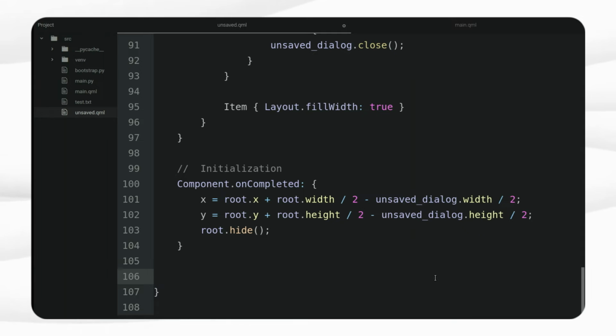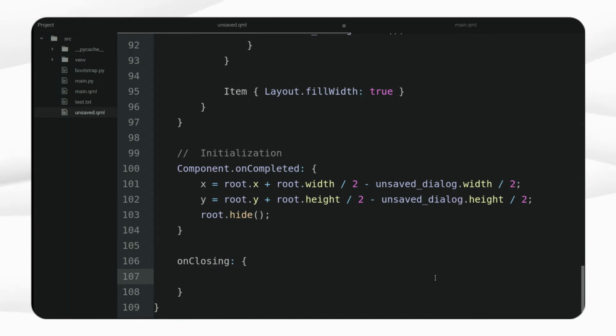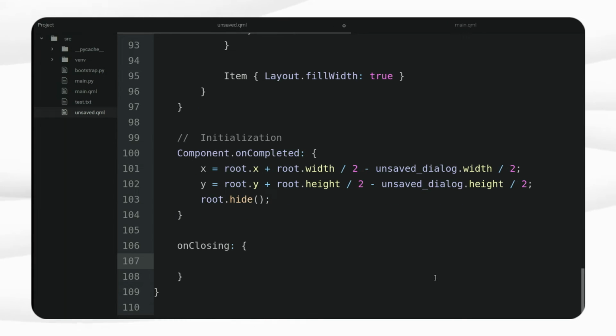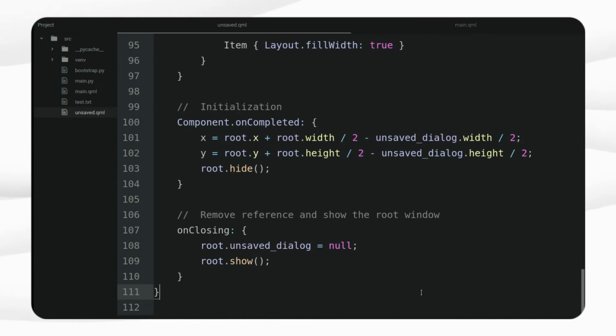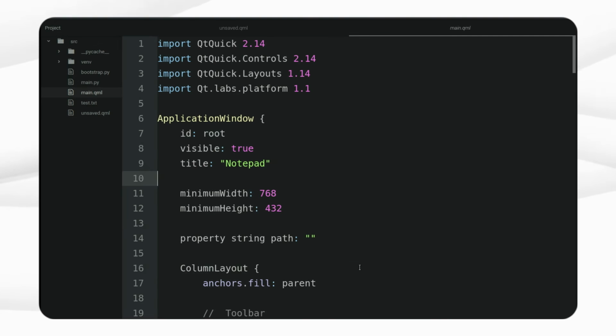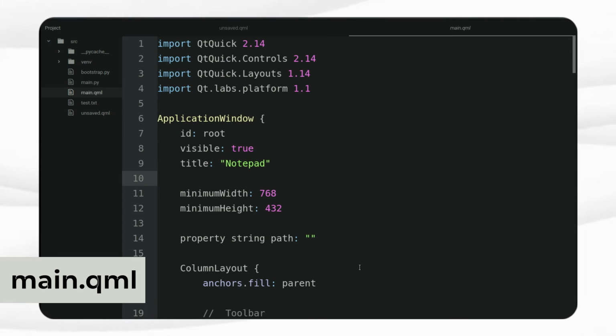Below, we also have to listen to the onClosing event, which will be triggered when this dialog window is closed. We have to remove the reference to this dialog window from the root context, and show the root window. There we have completed the dialog window. Let's now go to our main window context.